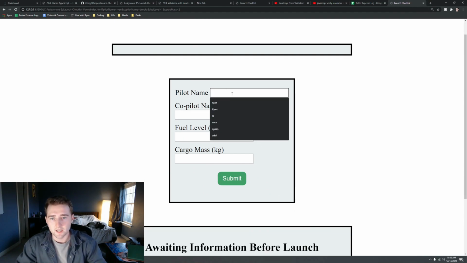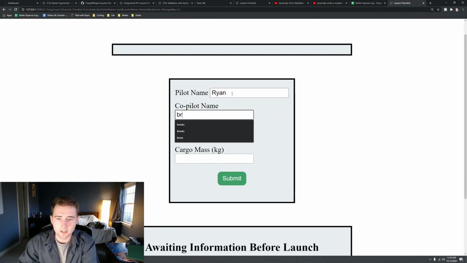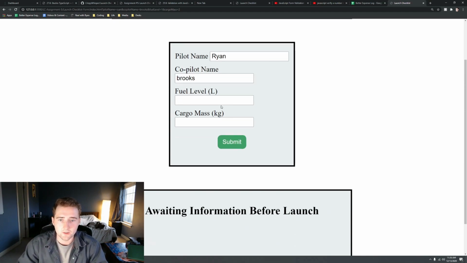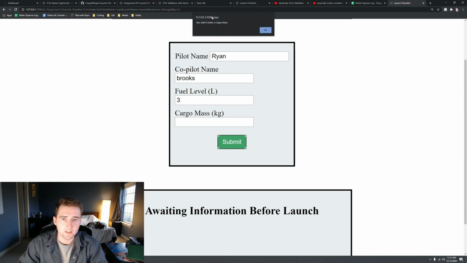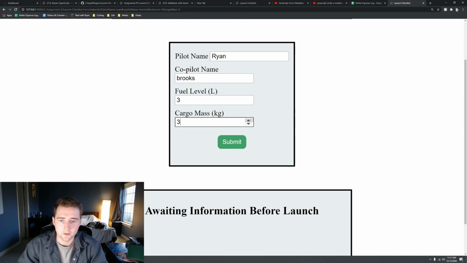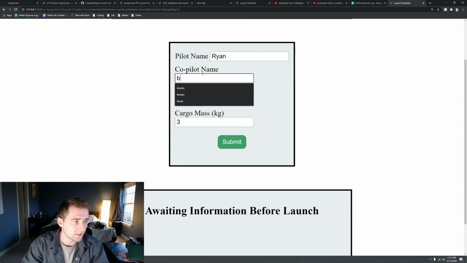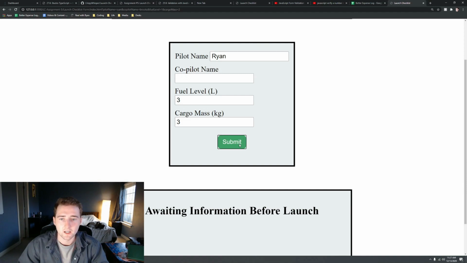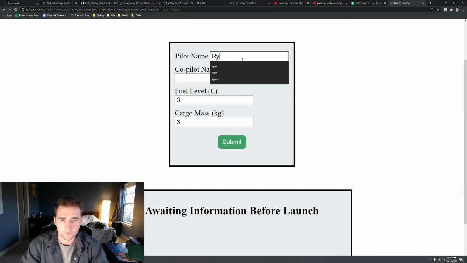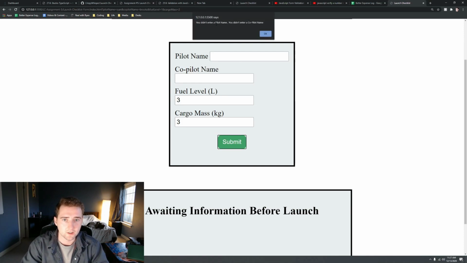So you can see if I'm typing this in, I can do this, and let's just put a few numbers here. I'm going to leave cargo mass blank, and if I hit submit, it comes up with an alert that says, it's hard to see, but it says you didn't enter a cargo mass. And then I can enter it in. Let's say I delete that one, that's Copilot name. I click submit. Now it says you didn't enter a Copilot name, or if I do both of these blanks, you didn't enter a pilot name or a Copilot name.